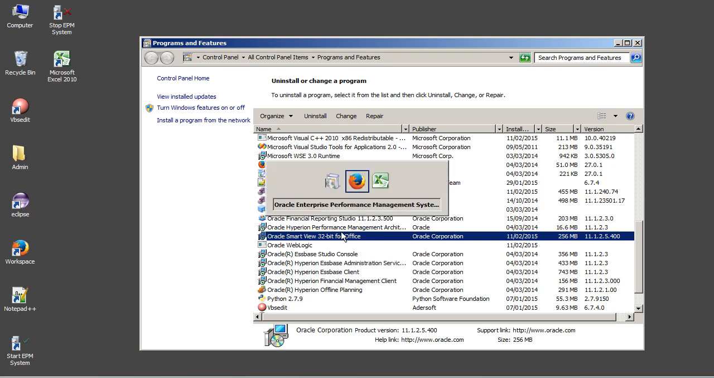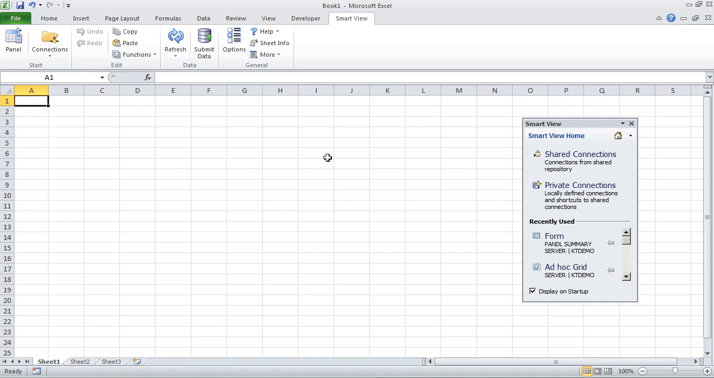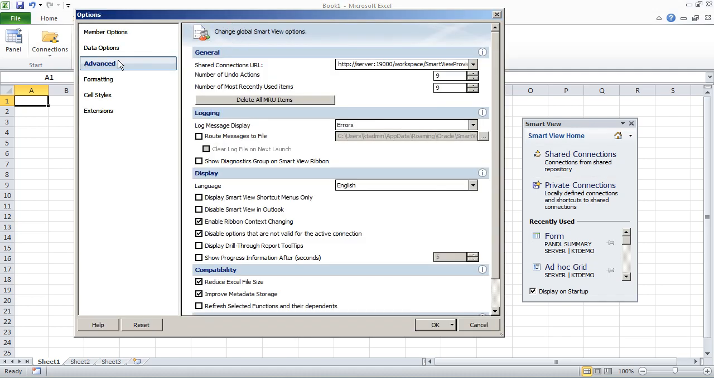To get started within Excel, before we can make a connection, i.e. clicking the SmartView panel and selecting Shared Connections, you will need to go into SmartView Options. And in the Advanced section, you'll need to enter the Shared Connections URL.